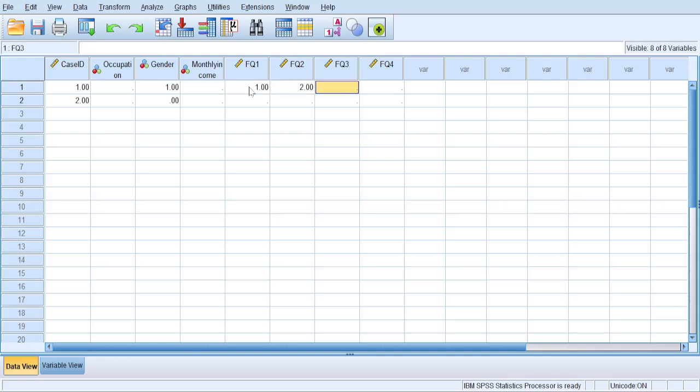So 1, 2, 3, in case I got the response as this for the first person, and for the second one I got this one. So these case IDs represent individual respondents. So this is case ID 1, an individual respondent. What responses did I get from respondent number 1 on all the study variables? So this is how I do it.